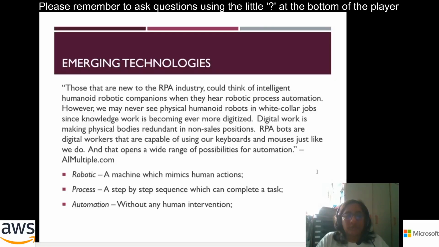Breaking the term down further, robotic is a machine which mimics human actions. Process is a step-by-step sequence which can complete a task, and automation is without any human intervention. Together, robotic process automation means it mimics human actions to perform a sequence of steps without any human intervention.